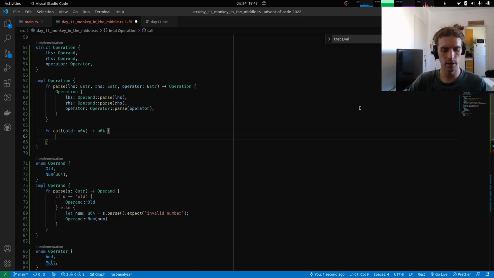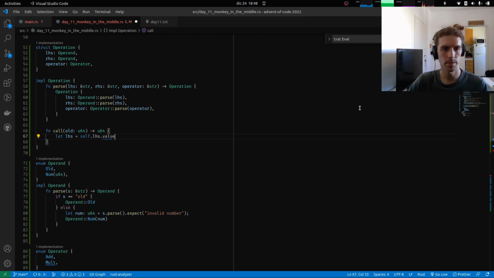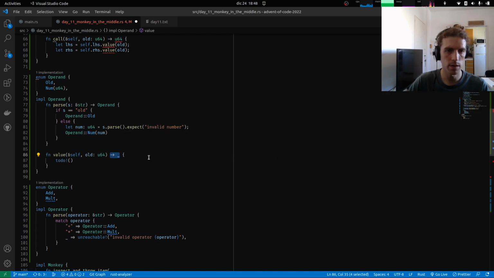We can have the left hand side be the self left hand side. Let's go value and pass this old value, and we're going to do the same thing with the right hand side. So this needs to take a self-reference. Very good. We can generate this method, which should be a pretty simple one.